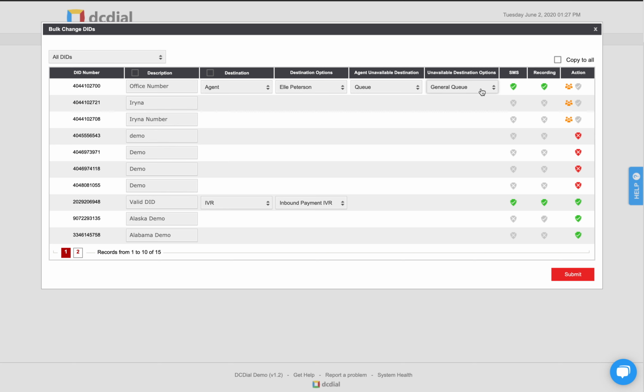If the agent you specified is not available, then you can configure here where the call will be routed to alternatively. To activate the DID, click the shield icon. DIDs must be active to be used by the DCDial system. When you are done, click Submit.